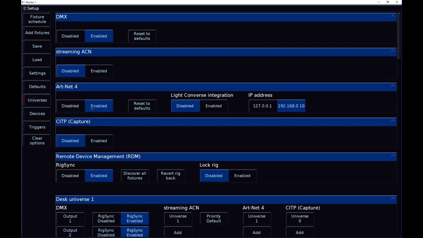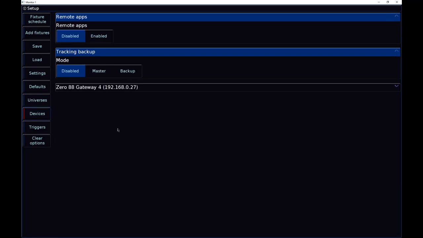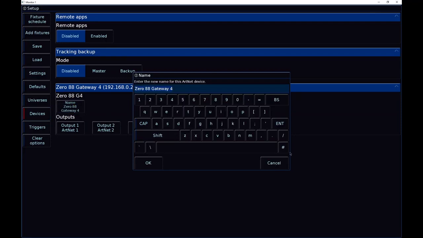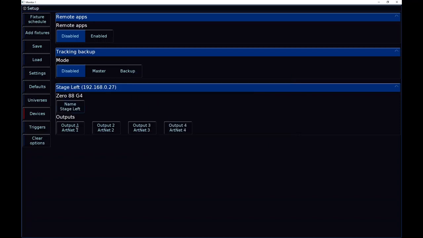Now, I can see here, I've enabled ArtNet now, and I can now see any ArtNet devices that might be on my network. So I can see a Gateway 4, it shows me the IP address, and I can then go and edit that device name if I want to. That then allows me, if I've got multiple Gateway 4s, I could have my stage left one or I could have a stage right one, for example, and then in here I can see exactly which one is doing what.